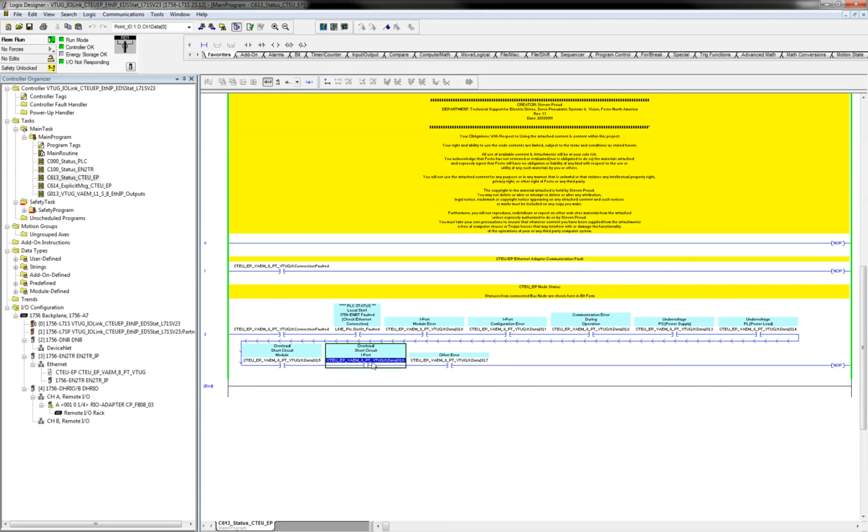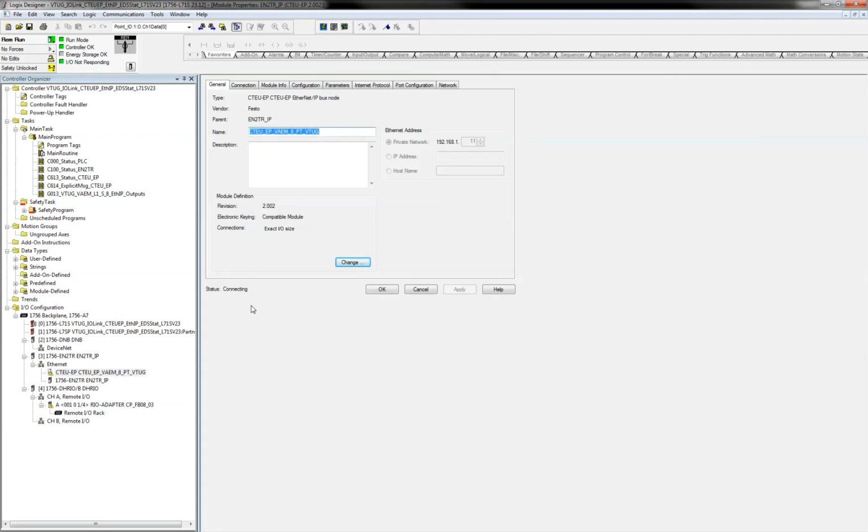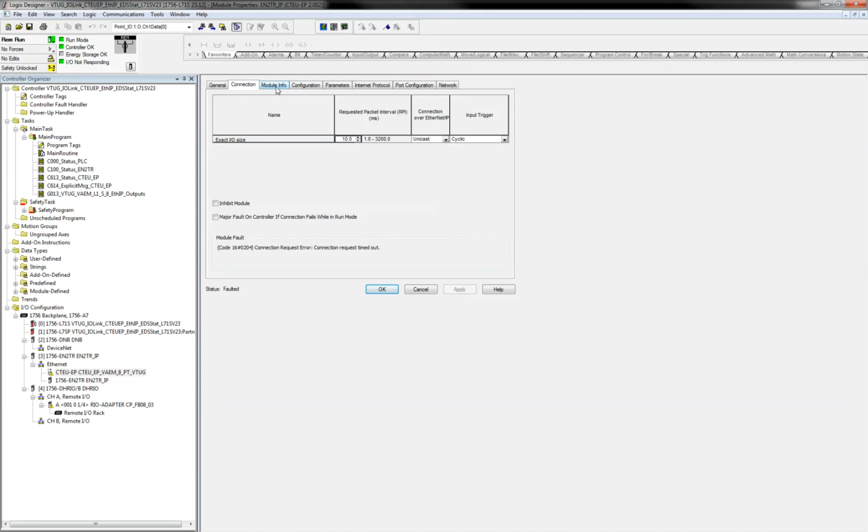What I'll do right now as well is I will remove the Ethernet cable. You'll see that the connection faulted. This bit right here goes on. So it says, hey, we're not connected anymore. You also get the yellow status down here. If you were going into here, it says connecting module. It says connection request timeout. It won't give you any information because you're not connected.